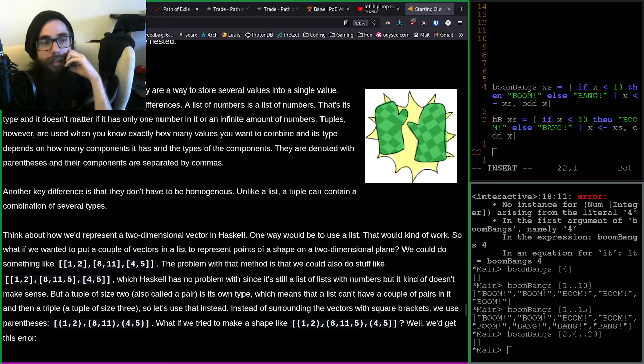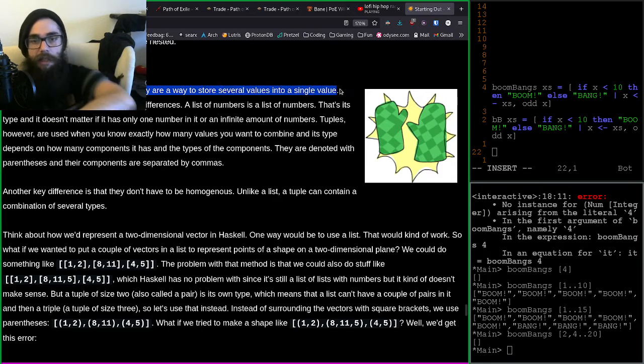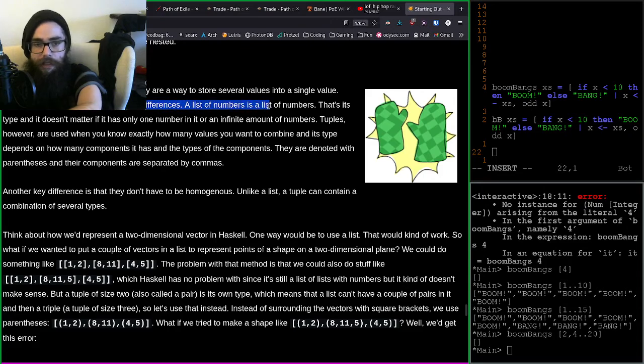Right. In some ways, tuples are like lists. They are a way to store several values into a single value. However, there are a few fundamental differences. A list of numbers is a list of numbers. Wait, are you kidding? A list of numbers is a list of numbers? Thank you, that's super helpful.